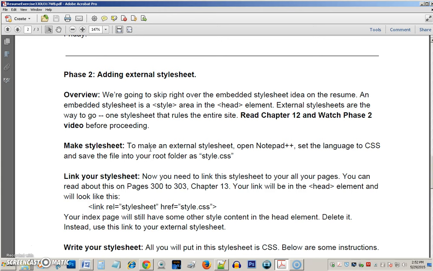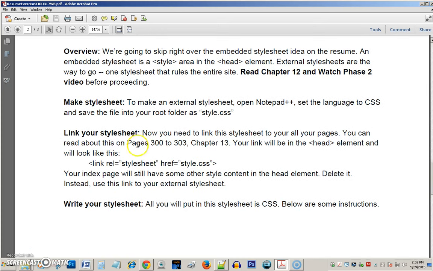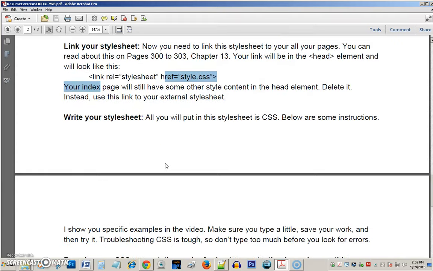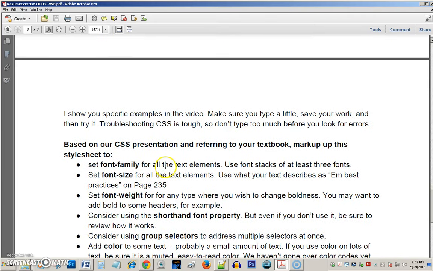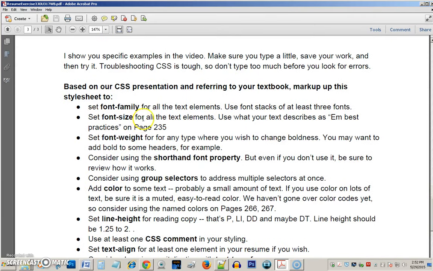I'm going to skip over embedded style sheets and go right to an external style sheet. I'm going to give you an explanation of that in just a minute. I'm going to make the style sheet, and there's some explanation about how to do it, and there's an example of the link that you will use to create it. And then you're going to write your style sheet and how you do it. I'll show you that in just a minute. And then there's all this explanation about the things I want you to do.